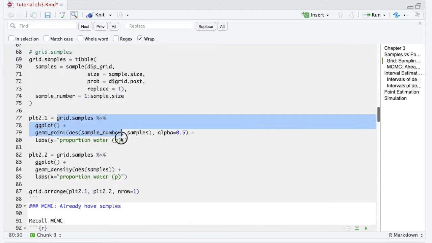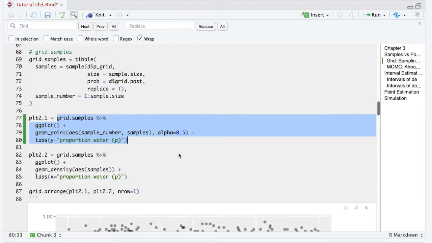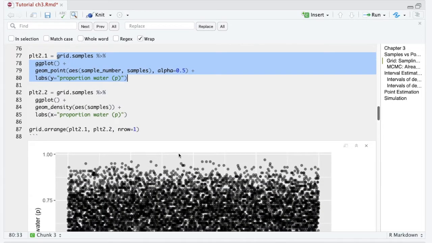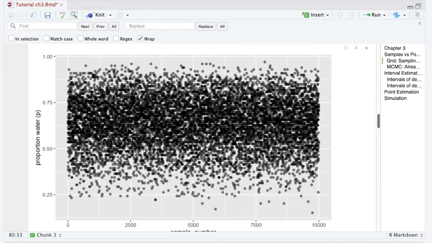Let's check the result of our sampling process. Firstly, I plot the samples and the sample number on a scatter plot, and you can see that all the samples we draw are from 0 to 1, and you can see that from 0.6 to 0.7, the colors are darker, which means we draw more samples in this region.